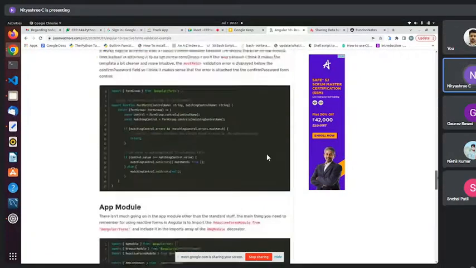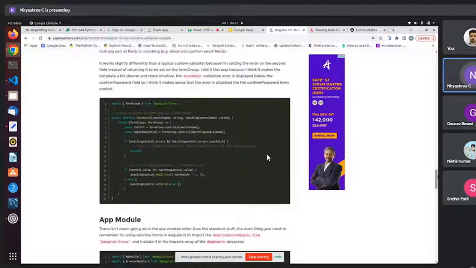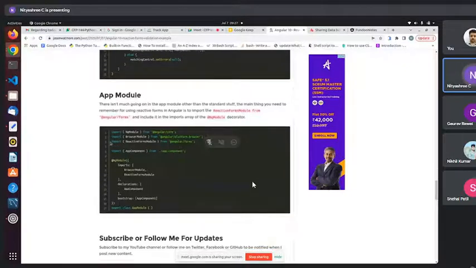That time, whatever that form group validation form builder is there, that is a part of a module called the reactive forms module. Getting here? Reactive forms module. So this reactive forms module you have to import in the app module.ts file.